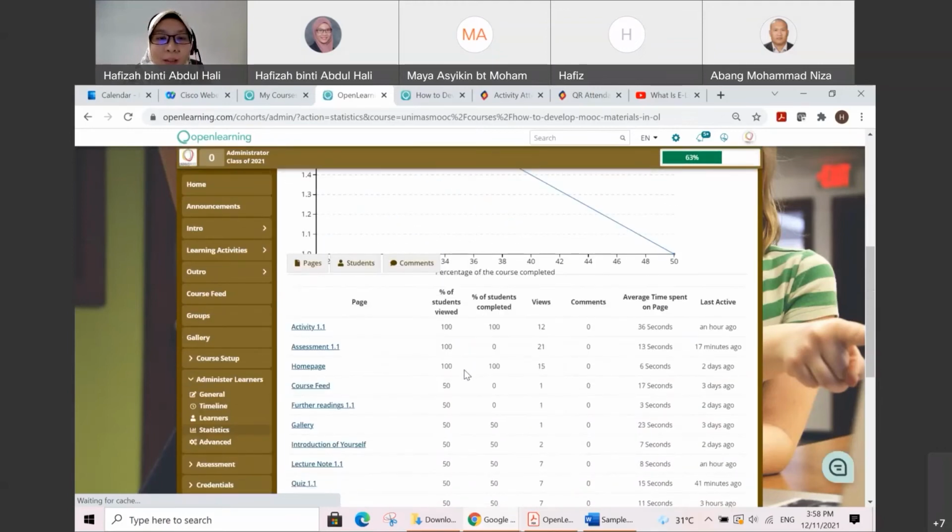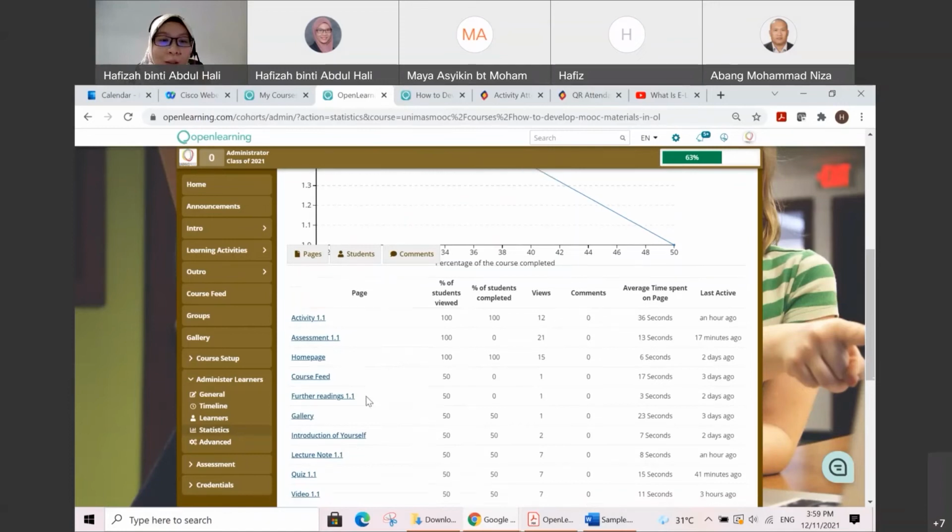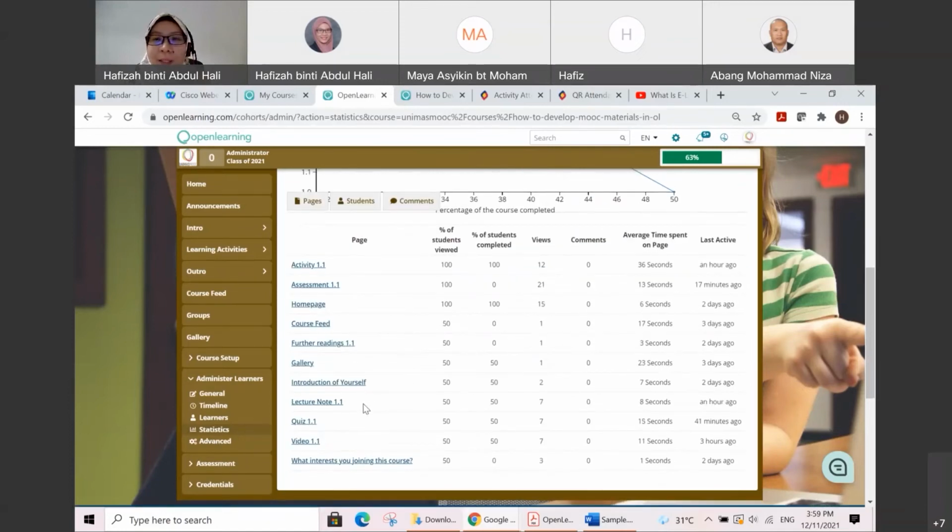You can see that, okay, under activity 1.1, under assessment 1.1, how many percent of your students have viewed your activity 1.1? Tengok sini, 100%. Okay, dah complete, 100%. Views dia berapa banyak kali? 12 kali. Now you can see, because students will not only learn sekali saja. Sometimes they need to refer back to your, especially for your notes here, yeah.